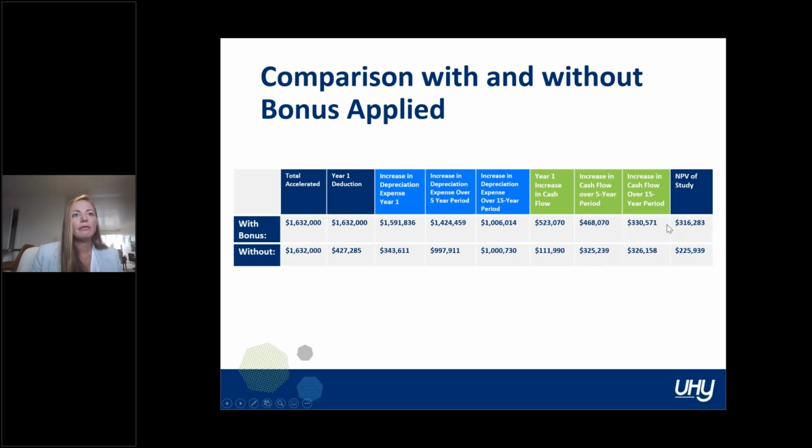And then when we hit that 15-year mark, once all of the land improvements have been accelerated, the difference looks like 330,000 compared to 326,000. So we only have a difference of about $4,000 without bonus applied once the assets are fully recovered over that 5 and 15-year period. So it's not as huge of a difference as you think. It just takes longer to receive that impact because we're recovering it over the 5 and the 15-year period.